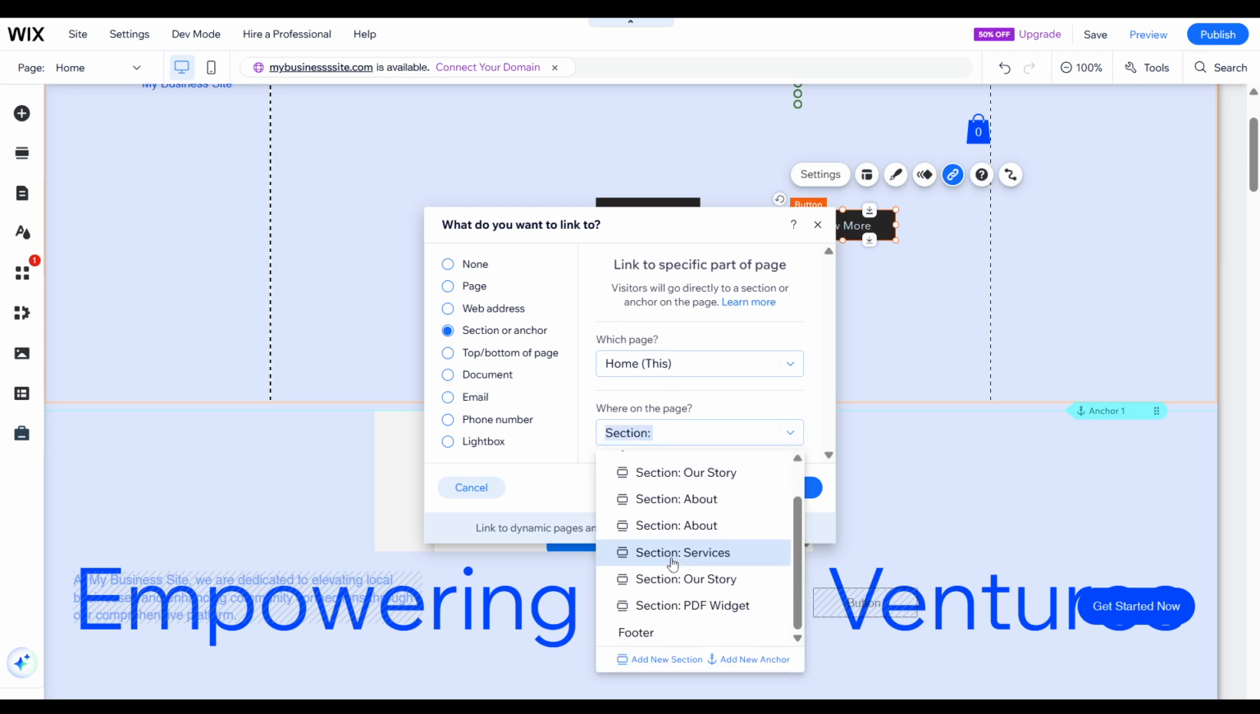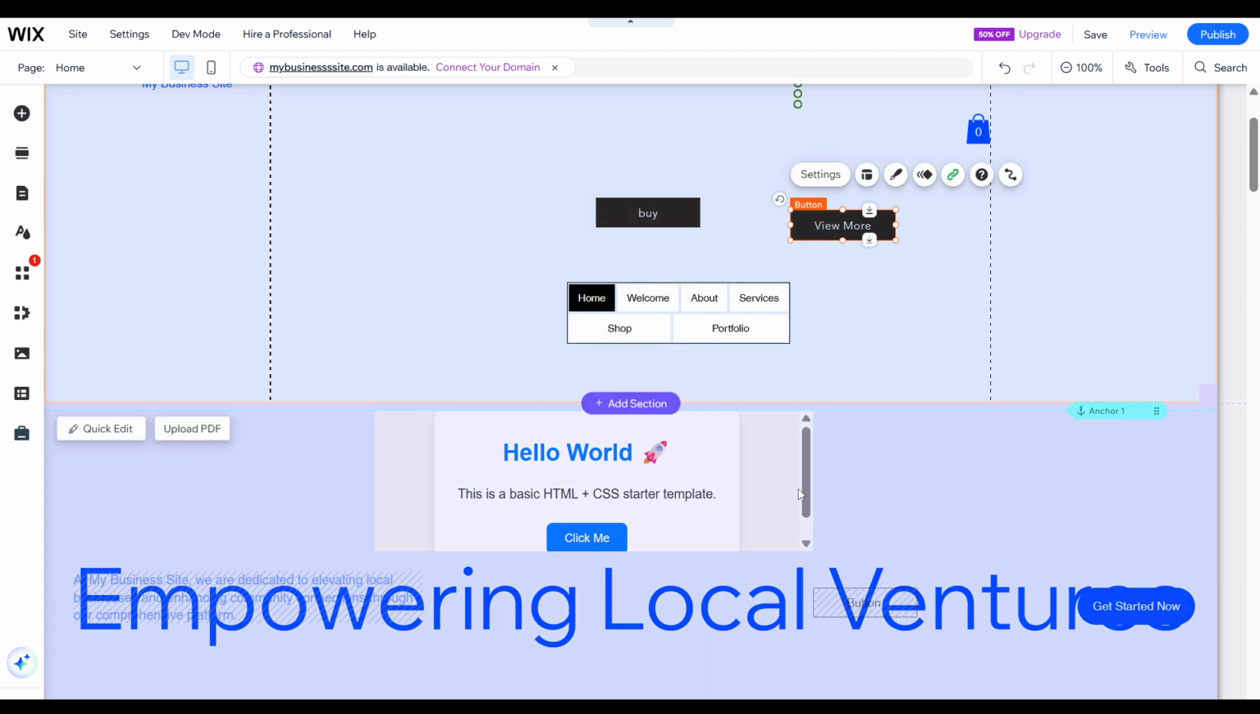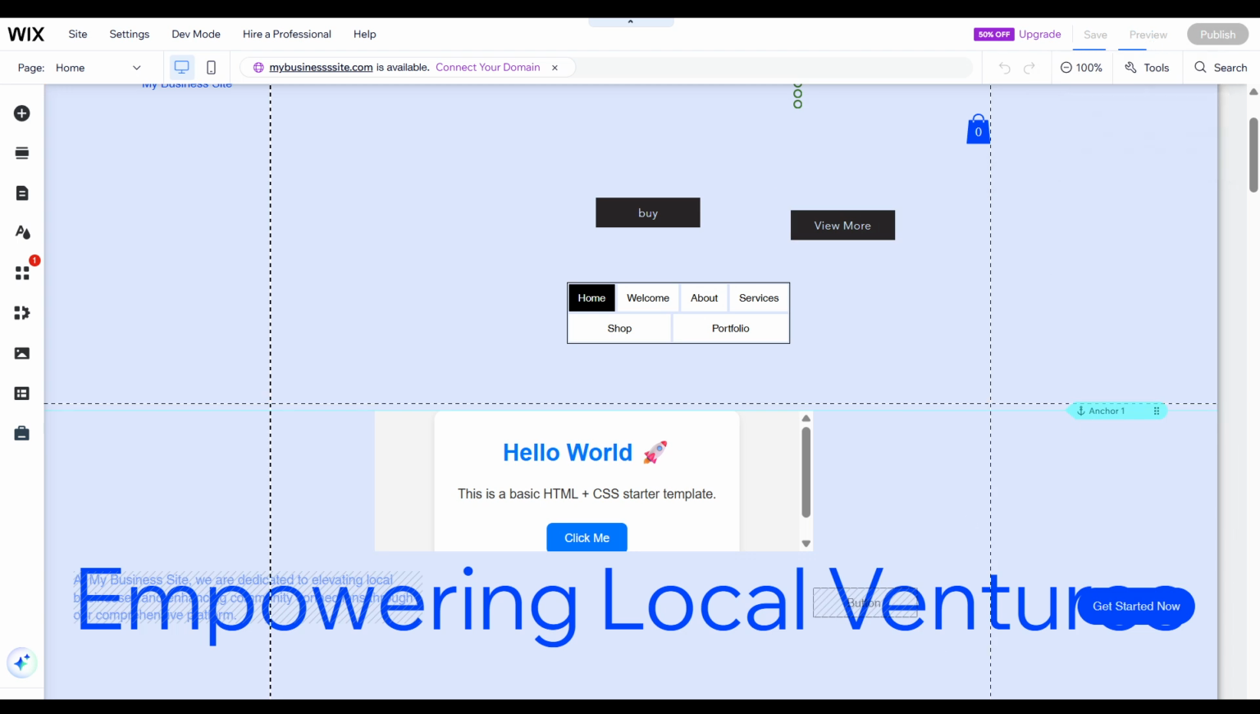Keep in mind that aesthetics and user experience go hand in hand. Taking the time to add features like anchors and smooth scrolling can notably enhance how users navigate and interact with your site. And there you have it, a straightforward and effective way to elevate your Wix site.